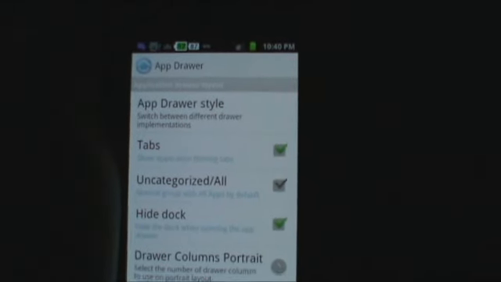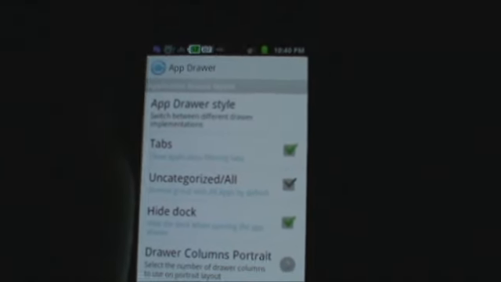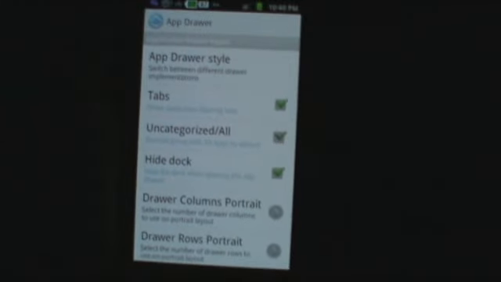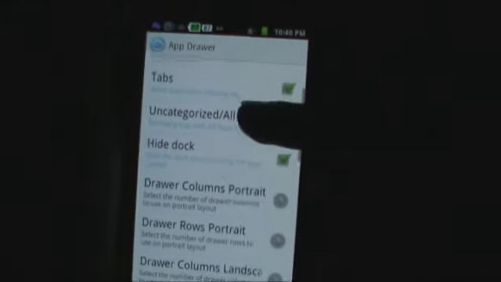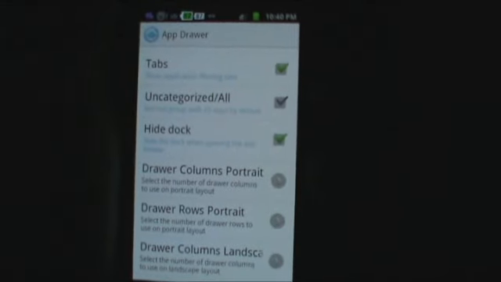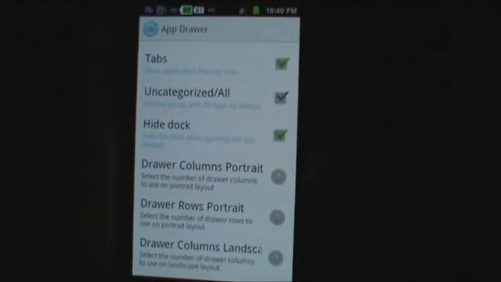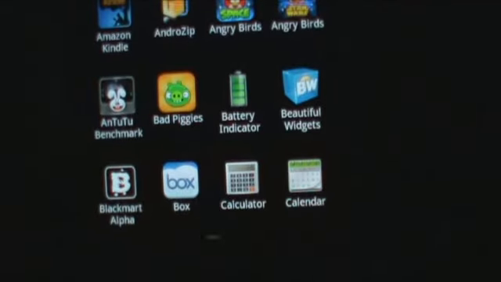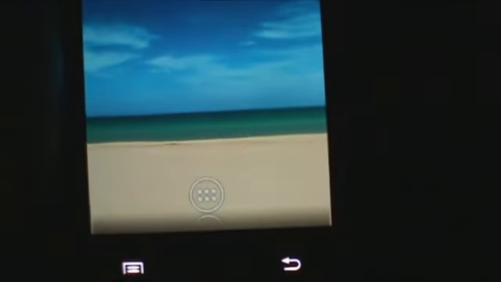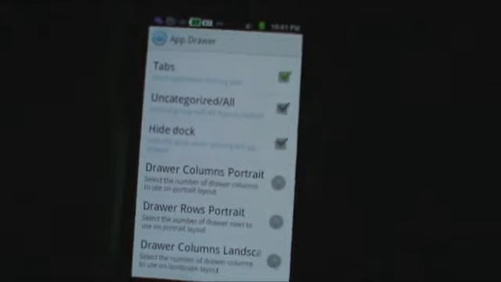If you want to filter something, arrange some apps into tabs, such as games on one tab and something else on another, you could do that. You have hide dock, which means that even if you open up the app drawer, it hides the dock. If you don't want that, you uncheck it, then you can see the dock.